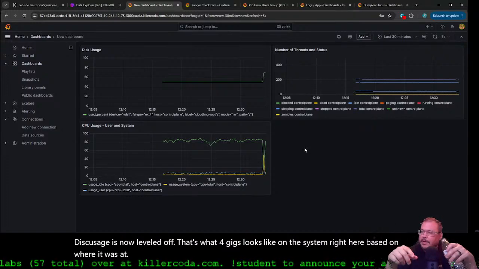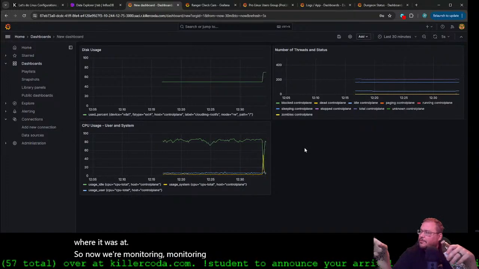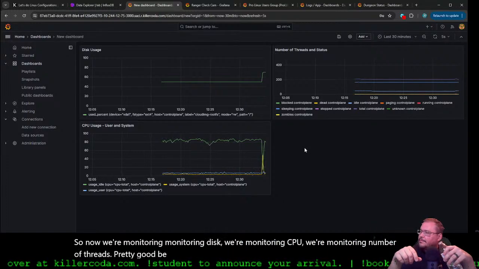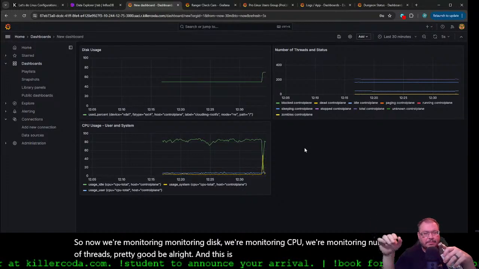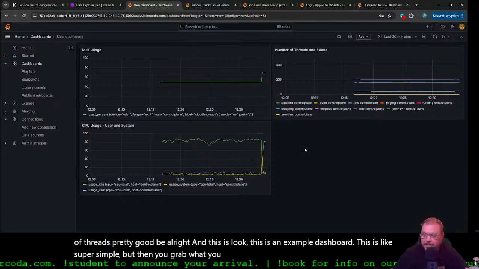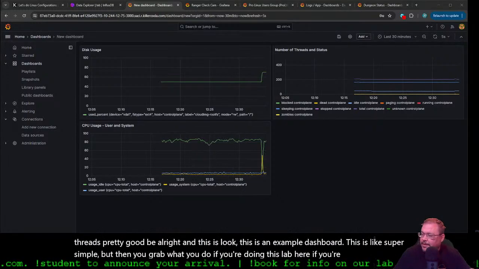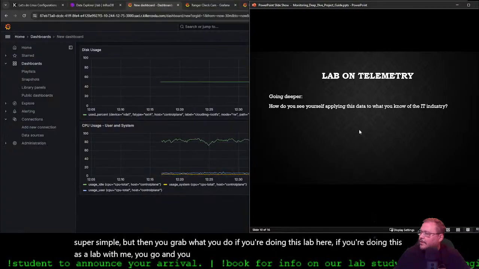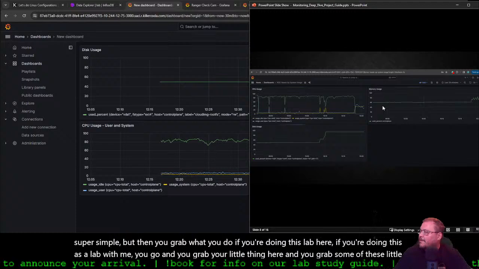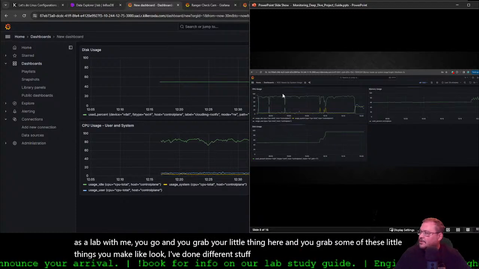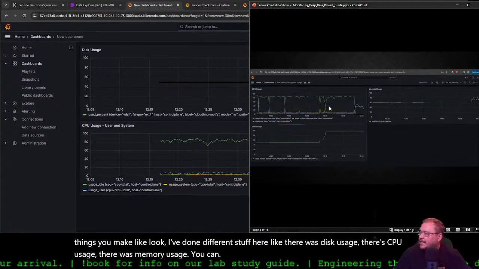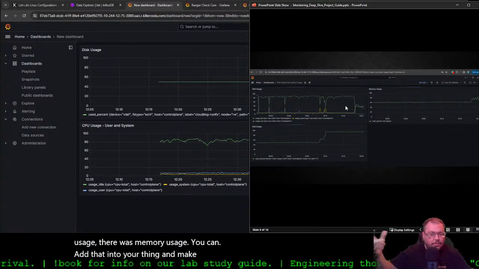So now we're monitoring disk, we're monitoring CPU, we're monitoring number of threads. It's pretty good. And this is an example dashboard. This is super simple. But if you're doing this as a lab with me, you go and grab some of these little things. Look, I've done different stuff here. Like there was disk usage, there was CPU usage, there was memory usage. You can add that into your thing and make it your own so that you have something for a portfolio.